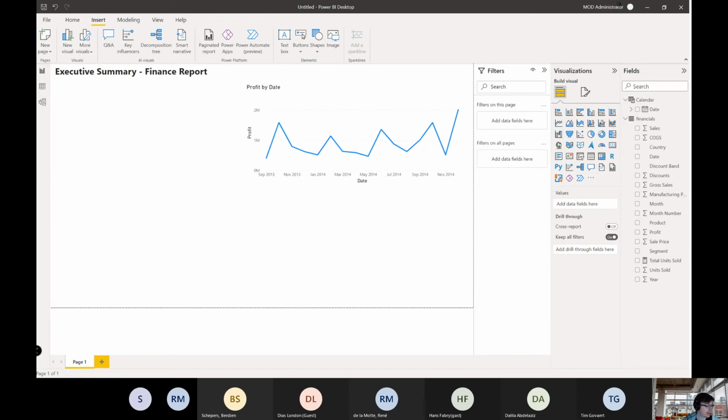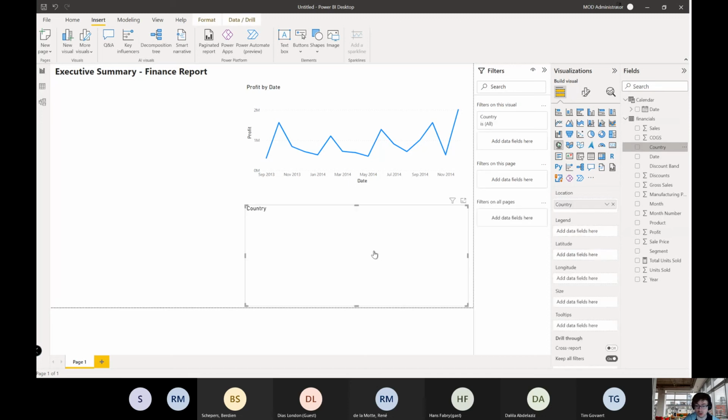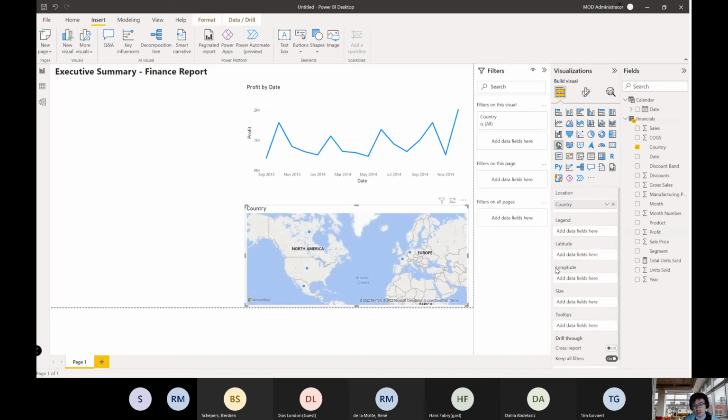Next, I want to add in a map visual that's going to show me my profit based on the country I'm in. So I'm just going to drag in the country column like so. Because it's recognized that this is a geographic column, it's chosen a map visual automatically for me, but it's not really showing anything useful at the moment. We've just got one bubble for each country where we've got sales.